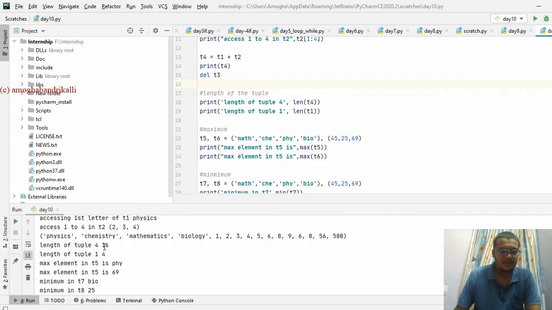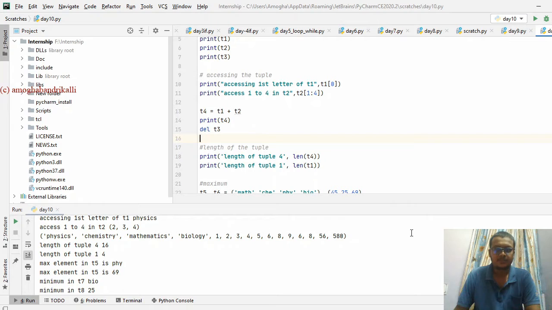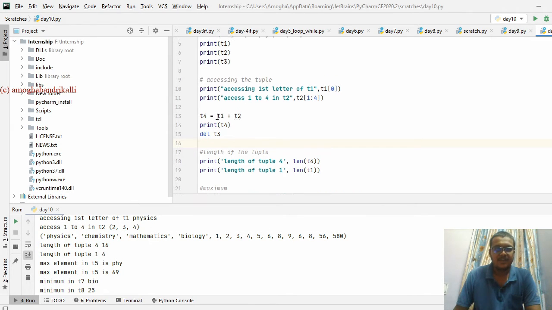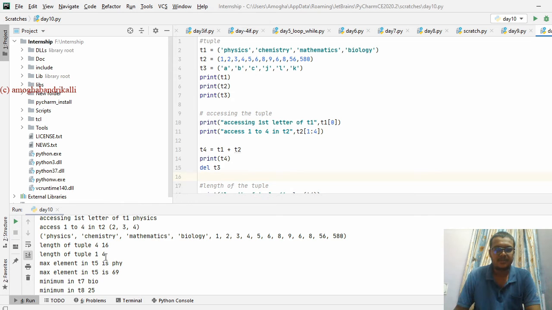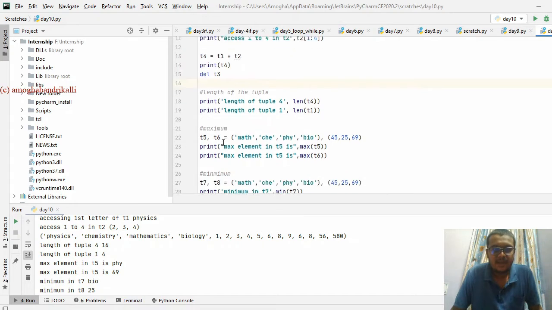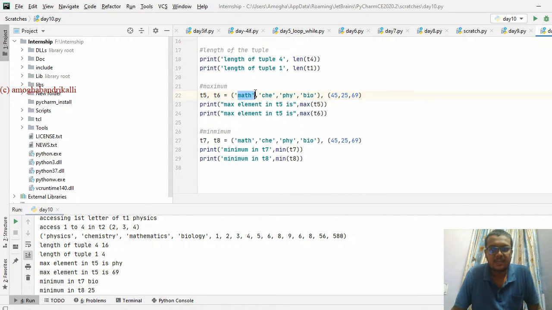The length of tuple 4 is 16, so 16 elements are present. The length of T1 is 4, so 4 elements are present. Now the maximum element in T5: here is our T5, math, chem, and bio. If you arrange this in alphabetical order, the maximum is P, so the max is PHY. And the maximum number in tuple 6 is 69.